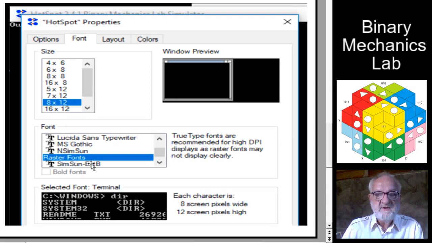This font is important because the simulator display uses a number of strange characters which are in raster fonts, and therefore it won't display correctly unless you have the raster fonts selected. To make the display more square looking in terms of the simulated volume, if you choose 8 by 8 character size, that will happen. However, the text might be a little bit more difficult to read with this character size.